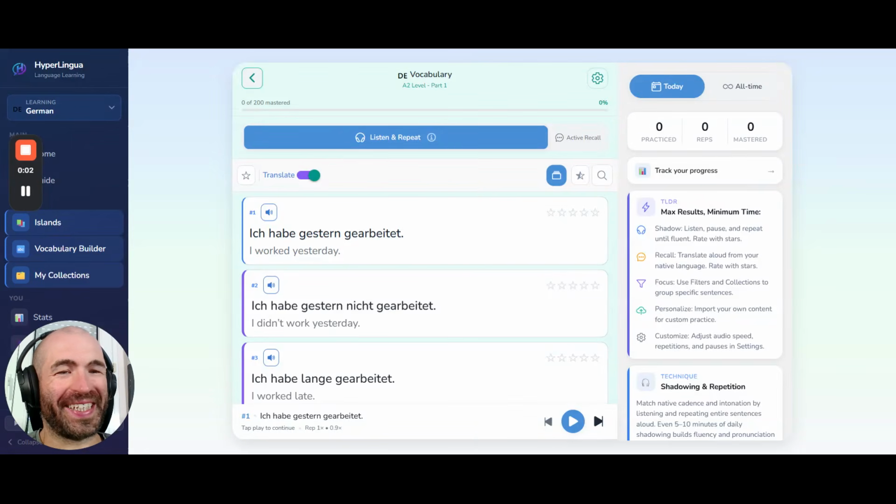Shadowing versus listening and repeating. Which one is better for language learning? Which one is better to improve your fluency and your pronunciation? I get this question a lot, and the answer that I'm going to give you is very simple. It's a matter of preference. Both are good. I recommend doing both.